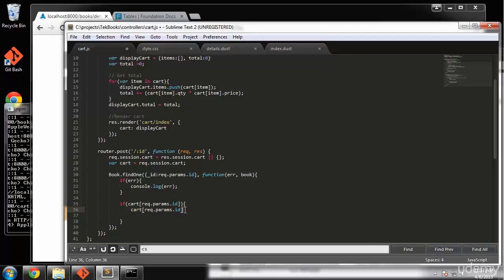We basically want to just increment it. So we'll say dot quantity plus plus, which basically means +1. All right, so if they add something to the cart, it's already there, then they just want to add 1 to the quantity. Okay, simple as that.